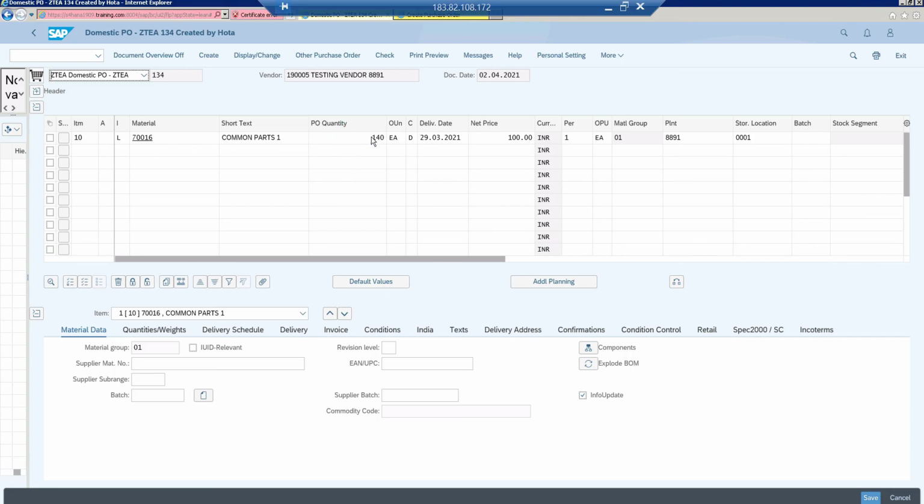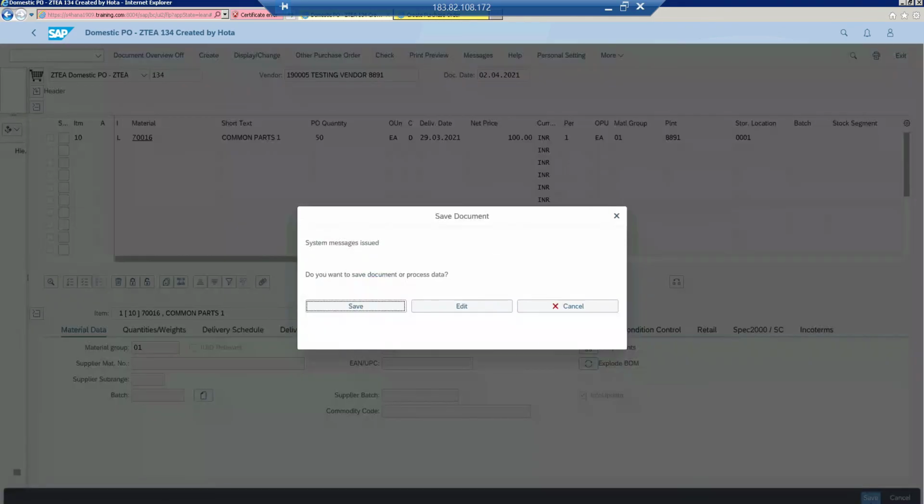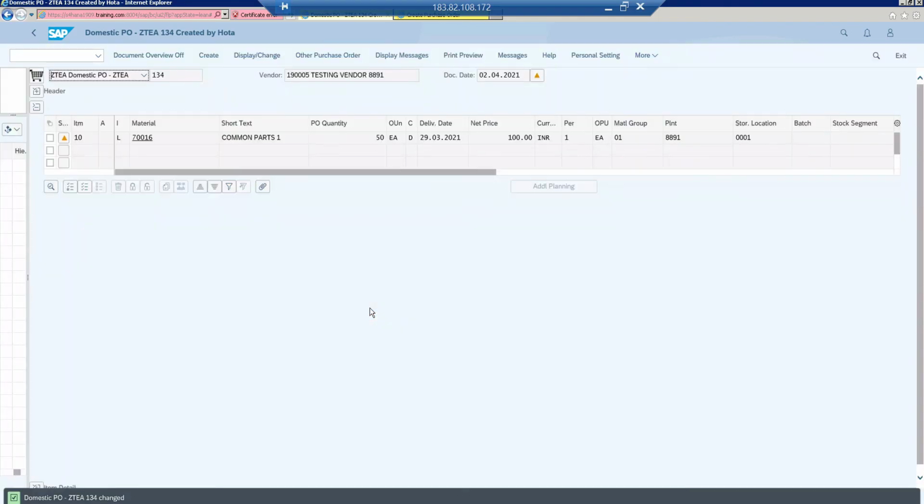Okay. And let me go with 50 and save it. So here you can just press Control S, or you have a button over here for save. Yes, save it. So play around with Fiori Library and get most of the applications.